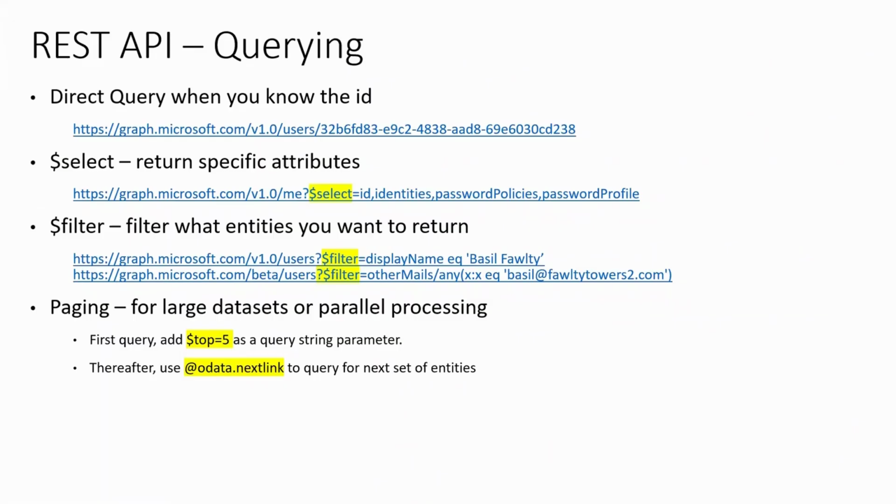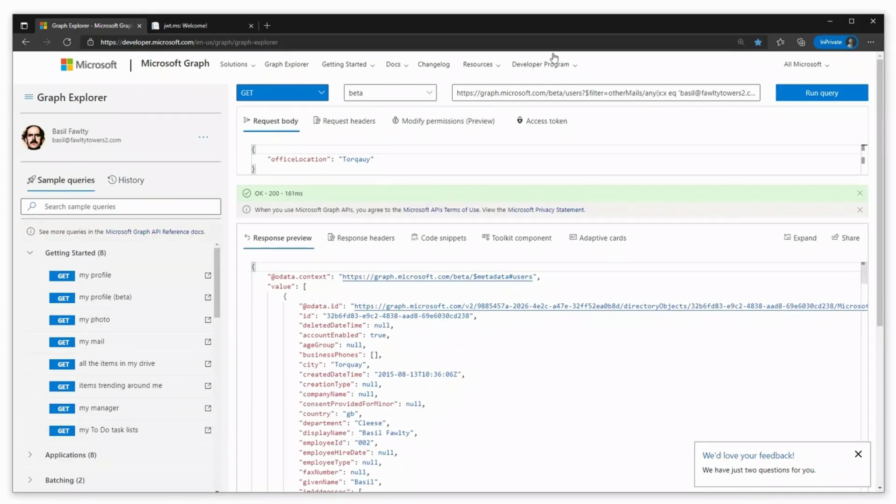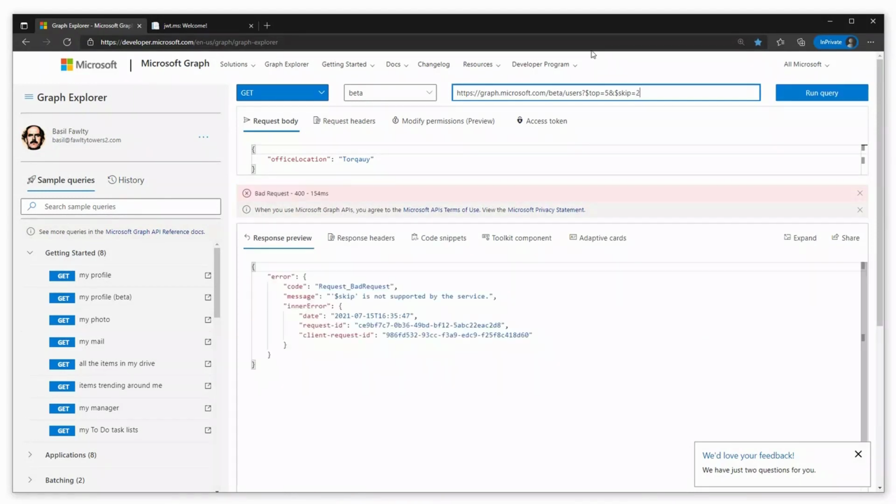Then, if you have lots of data like users in your organization, querying for all the users will give you a long list. And what are you going to do with it? If you want to scroll through it and present it page by page, or do asynchronous processing where you ask for the next 10, etc., and you do something and you go back, you more or less do the top, skip, etc. You could do top, and you could say skip the first two like this.